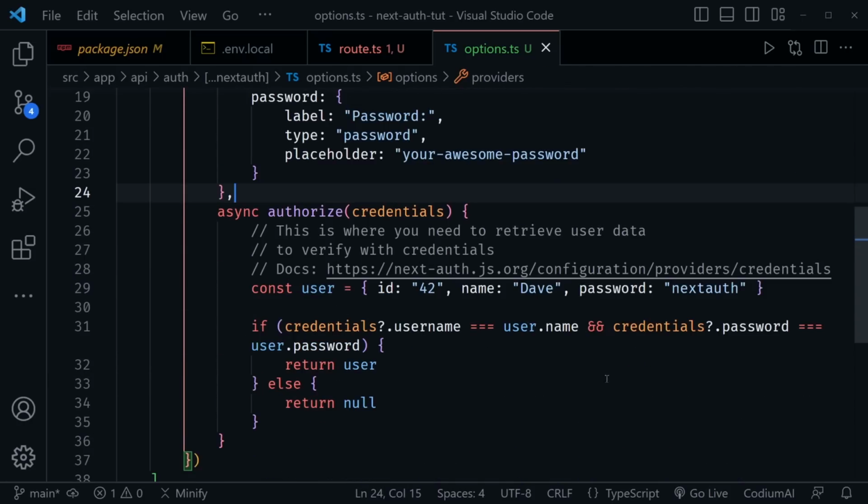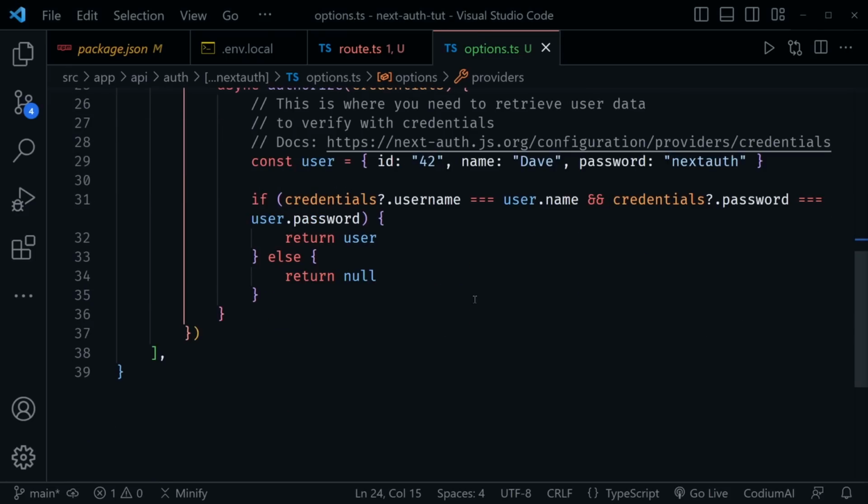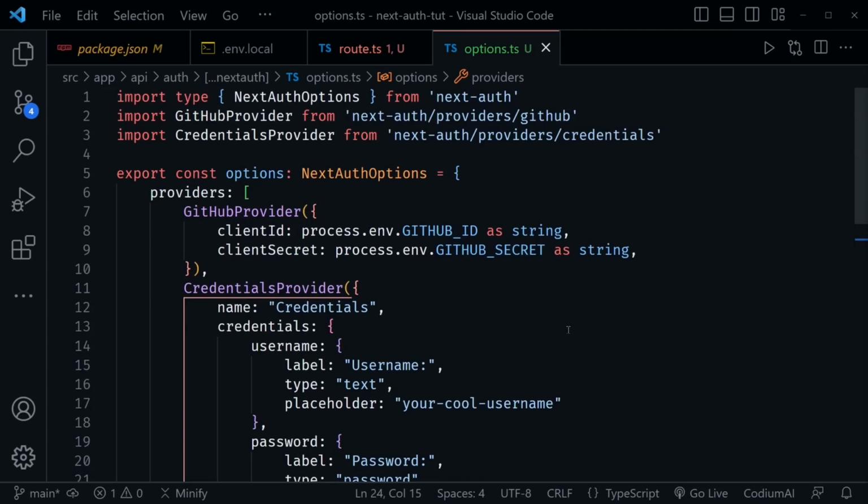Now we should not have a red squiggly from TypeScript because we've defined both username and password on the credentials that are passed in, and so then it recognizes both properties. Let's take a quick scroll down to make sure we've closed out our object, and yes, everything looks good, so the options are now set up.